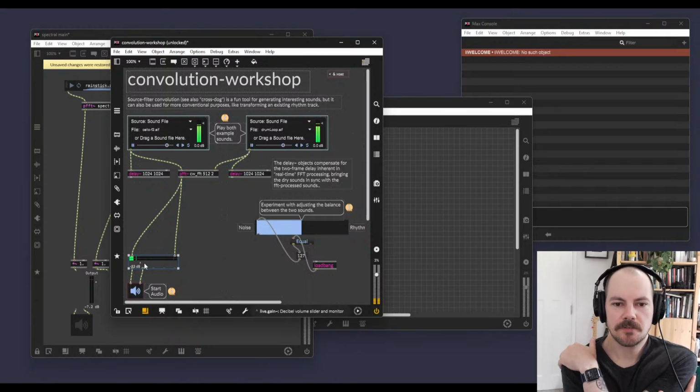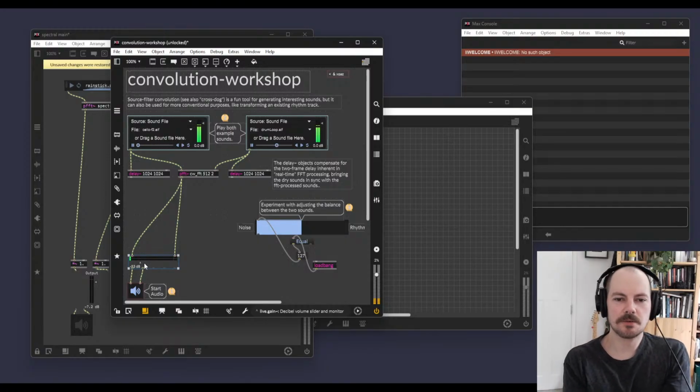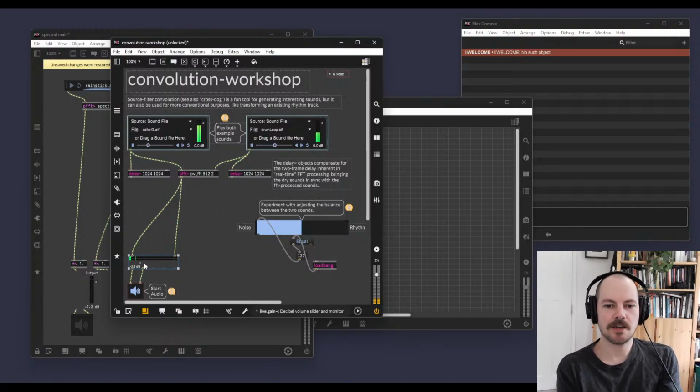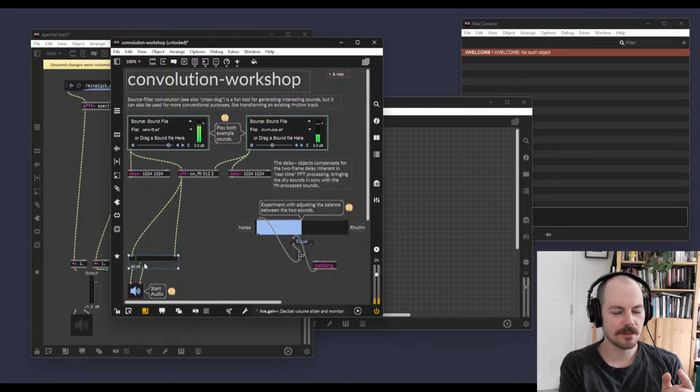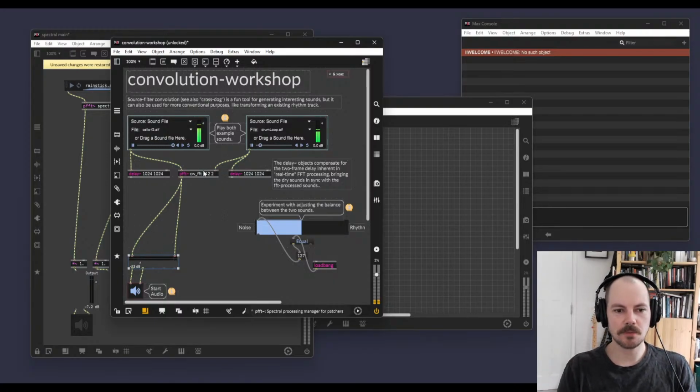The delay objects compensate for the 2-frame delay inherent. Oh, I didn't realize there was a 2-frame delay inherent in real time. So is that the time it takes to iterate out across the bins? Must be. Because they said that was halved because of redundancy, so maybe it does the full thing. Interesting. Okay, so anyway, let's see what is going on in here.